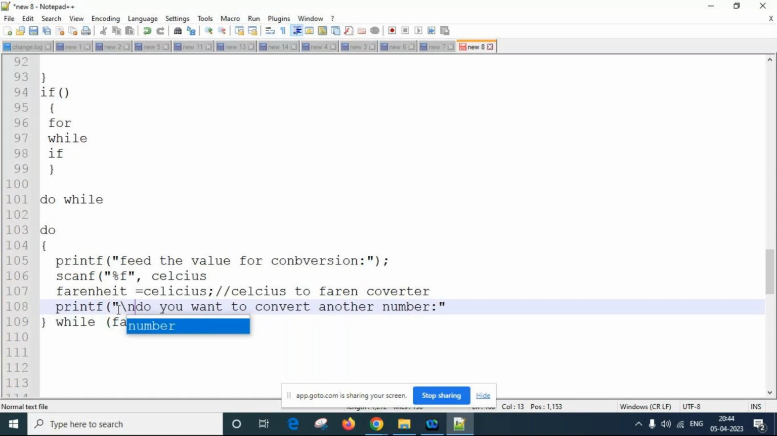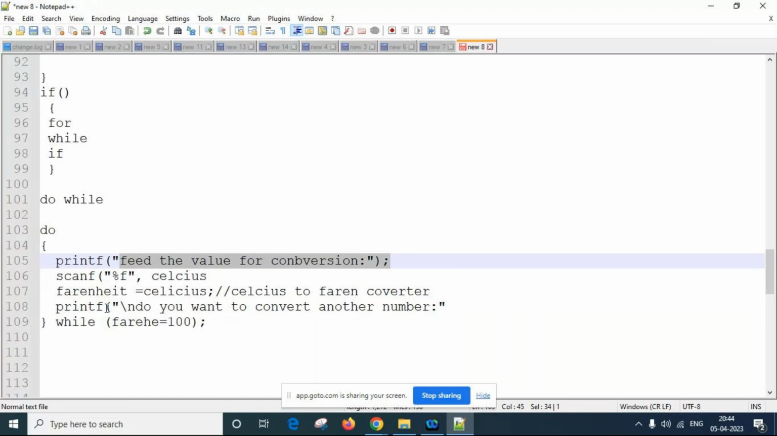Since we are already having a print statement run here, it's better to start with a new line for one more iteration, so that this printf will be on a new line. Otherwise, it will be consecutive to the previous value. We'll come to know when we run the program.